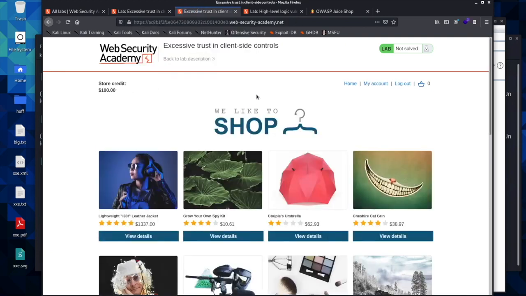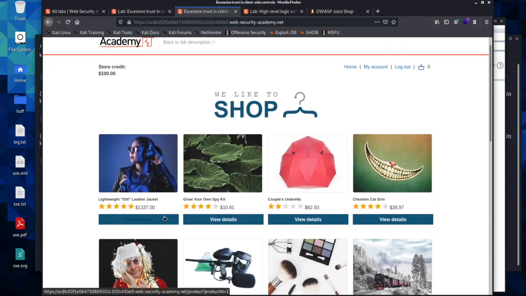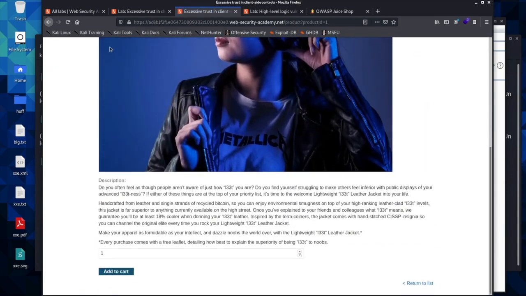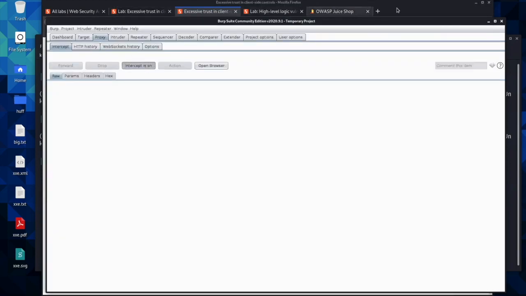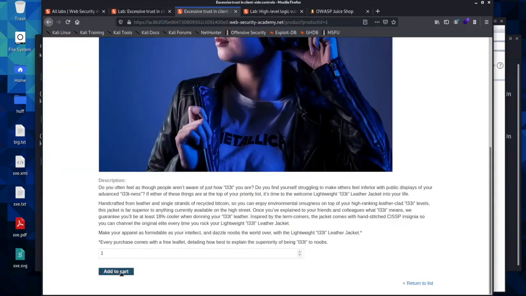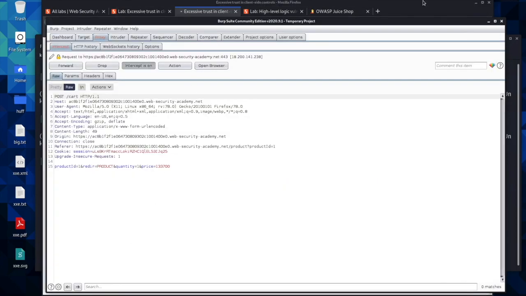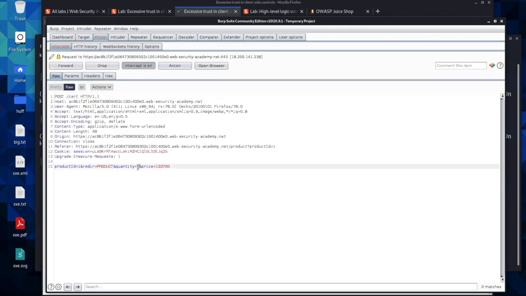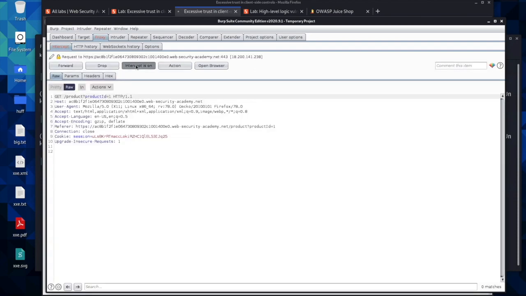And now we are supposed to buy this jacket. So I guess we can go ahead and view the details and add it to the cart. Let's actually come in here, turn the intercept on. We'll add it to the cart, and it tells us our price right here. I don't know exactly how much we're allowed to spend, but I think we should be able to. Let's see if we can make this a negative number. And we'll go ahead and forward that, and then we'll just turn that off.